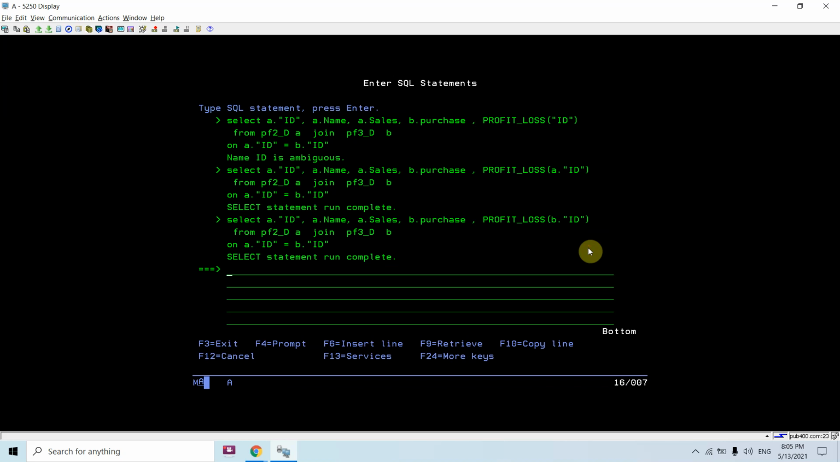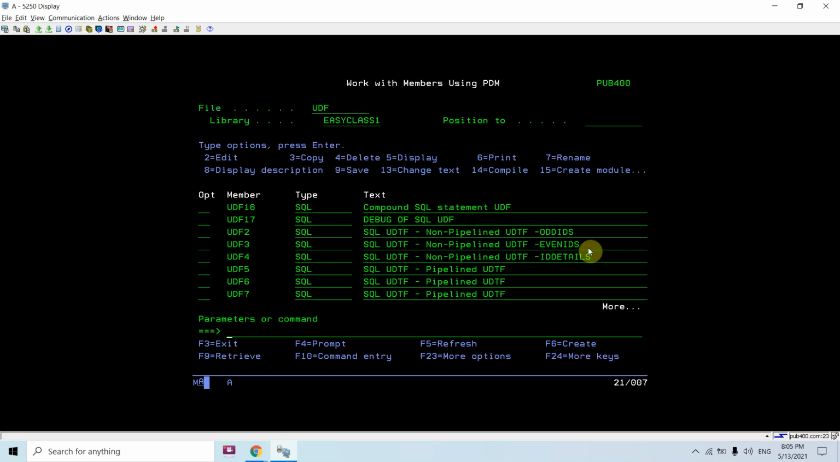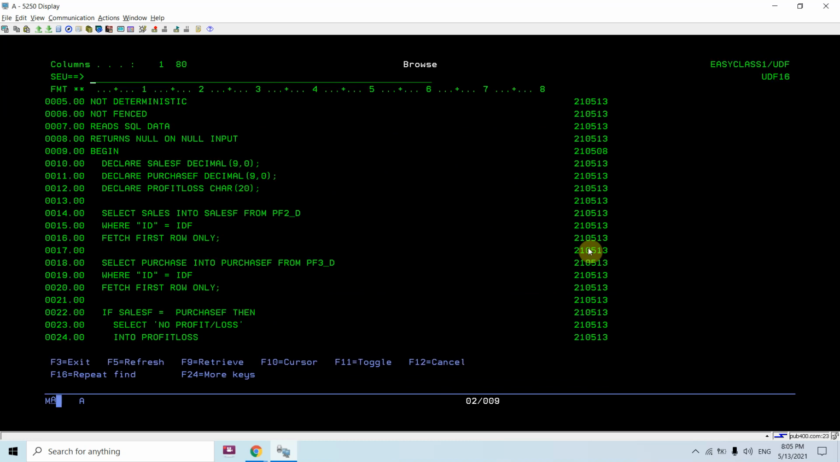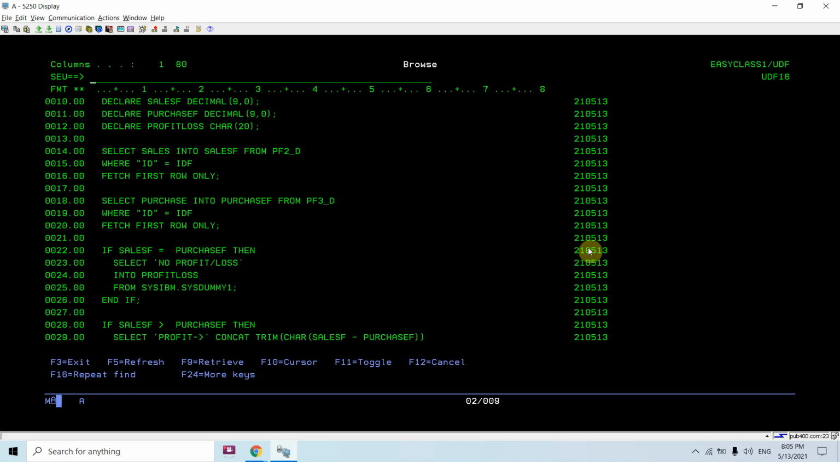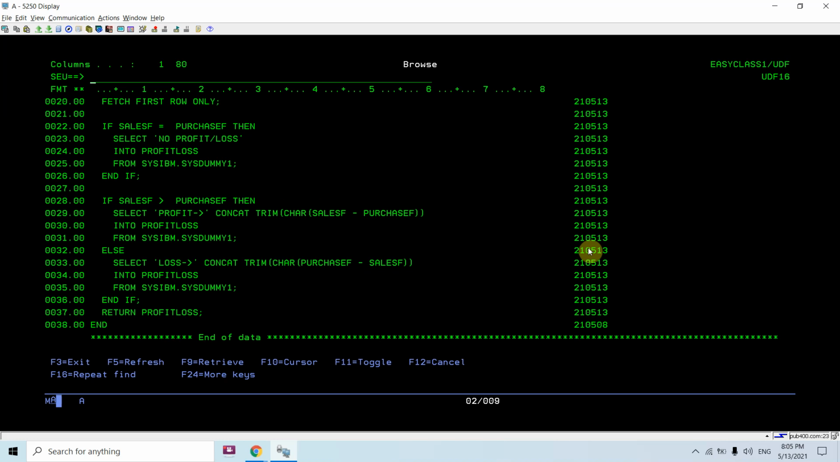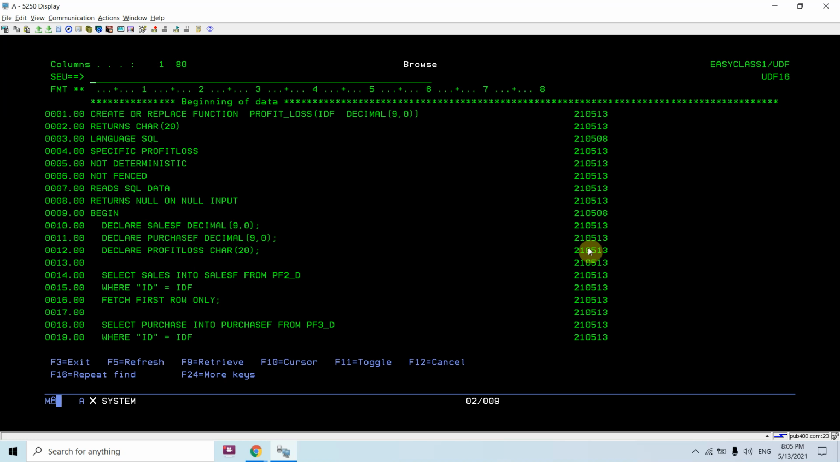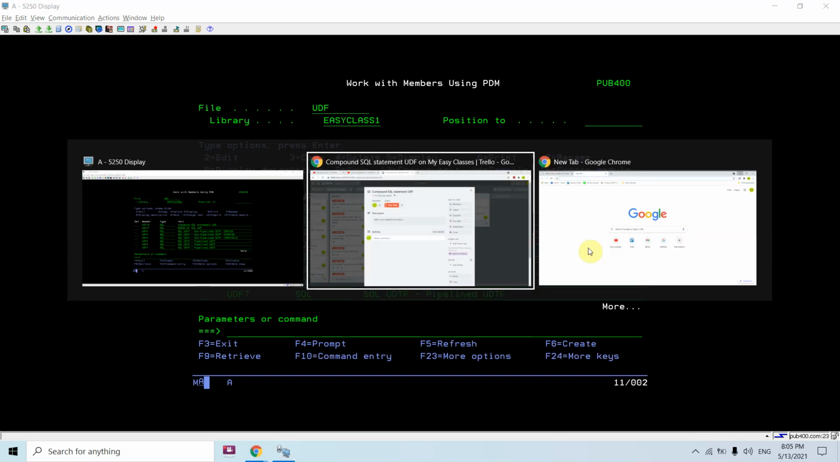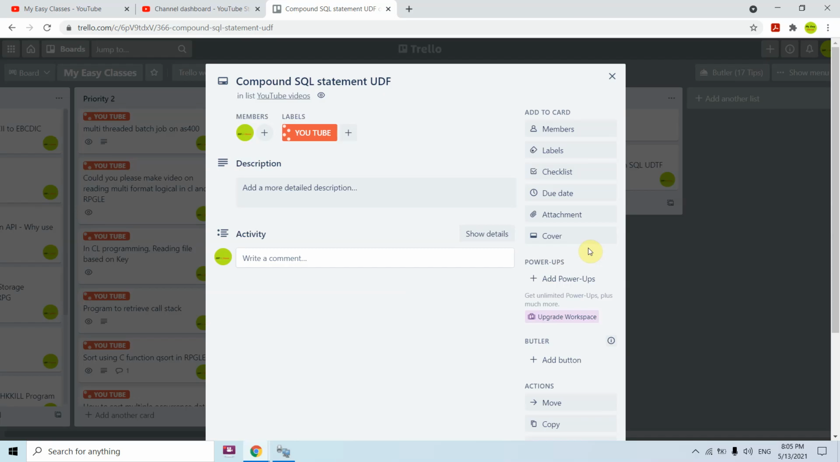So this way you can create a SQL UDF having a compound statement, multiple SQL statements where you can declare your variables, you can write your SQL statements in if and else blocks, but you always have to return one scalar value. That's what I wanted to show here, and that's all in this video. Thank you and have a nice time.